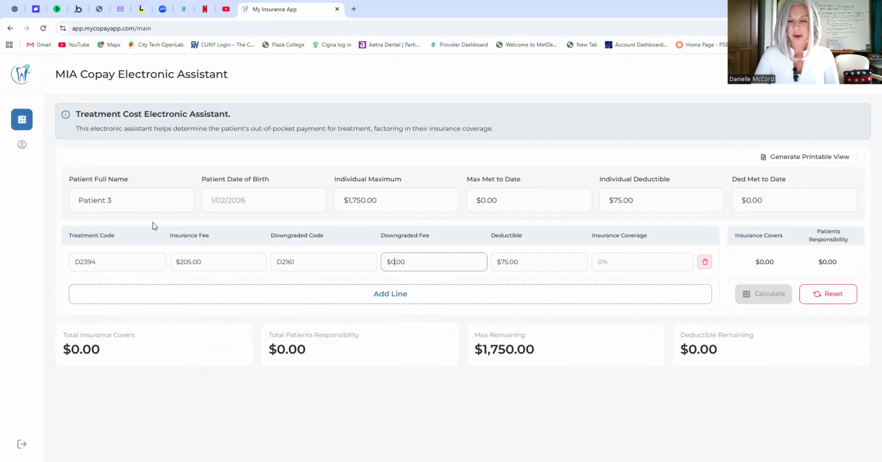It bothers me so much that the downgrade codes go from D2140, D2150, D2160. It should be D2170, but it's D2161. It bothers me.